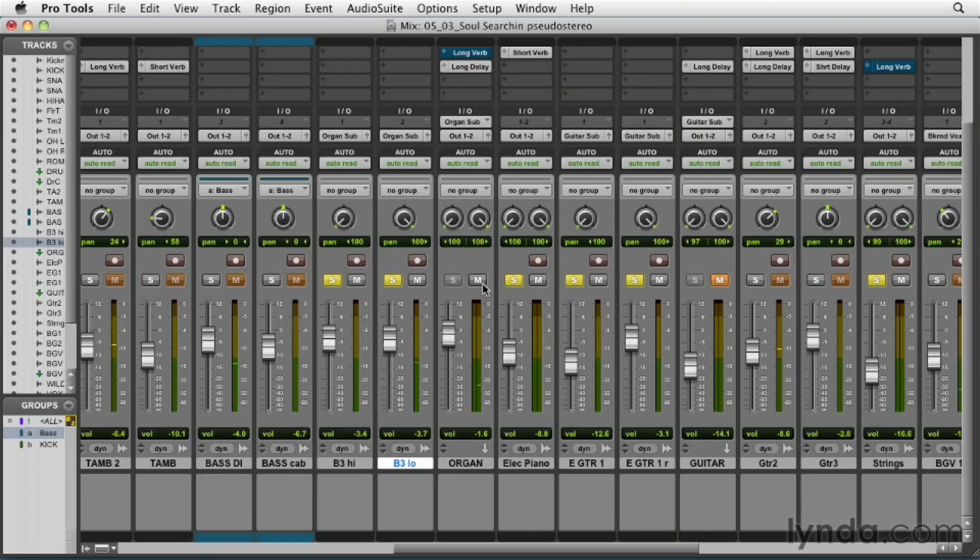Now, as you can hear, there's a little bit of disconnection, as we talked about in a previous movie, where the low frequencies and the high frequencies don't seem to live together. And that makes it sound a little artificial.